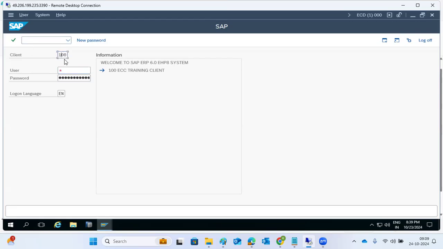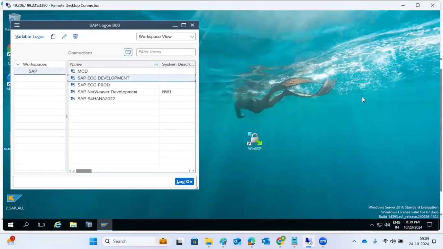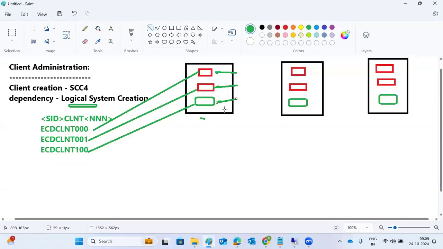In the 000 client your user is required, in the 100 client your user is required. So each client requires its own user here. Then in this case, how will the data be separated? Because the database is only one. For this system the database is only one, and for this system also the DB is only one, but there are multiple clients.